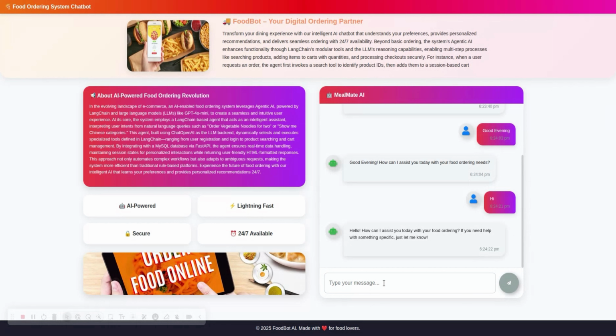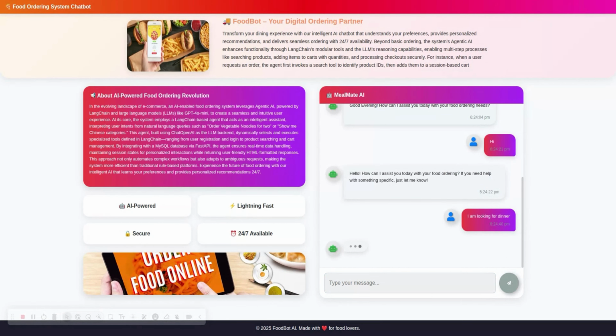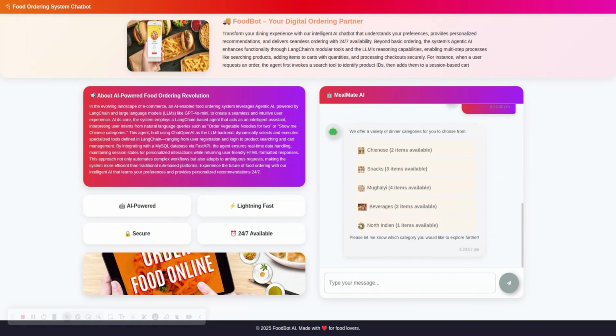Here I am writing, I am looking for dinner. This is the first time I'm typing, so let's see what it's returning. Maybe it will return all of the categories it has, and then show the categories with the food items. You can see, we offer a variety of dinner categories for you to choose from: Chinese, snacks, Mughlai, beverages, North Indian. Please let me know which category you want to explore further.